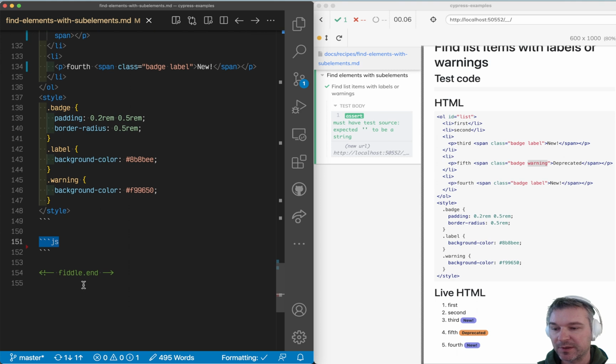Here's how we do it using the jQuery has selector. It's super easy. We're going to use cy.get and say, okay, we need all list items, but not just every list item, only the ones that have, and we use colon has, which is jQuery syntax. And now we can say what is the selector of a class that we want a list element to have.